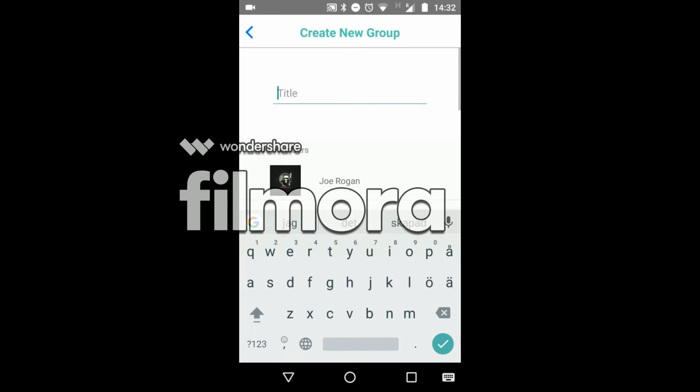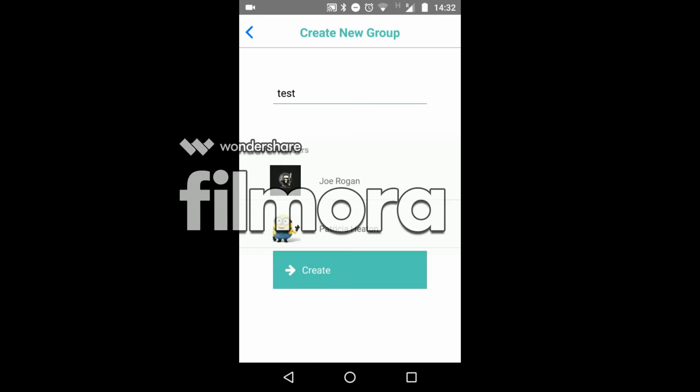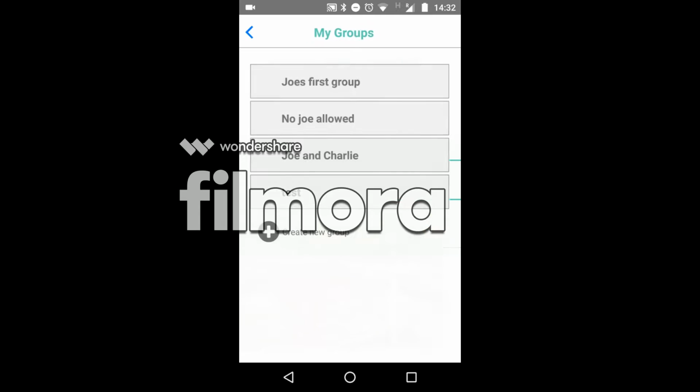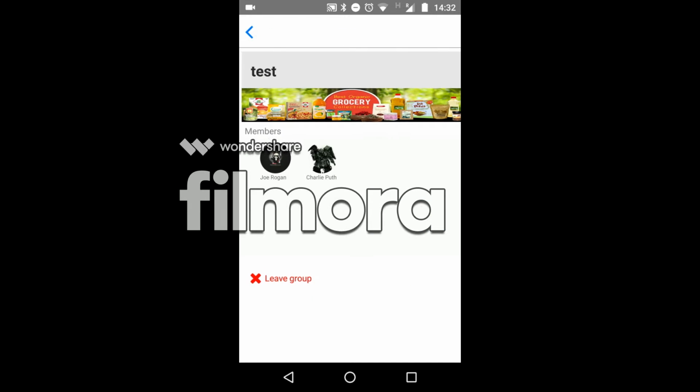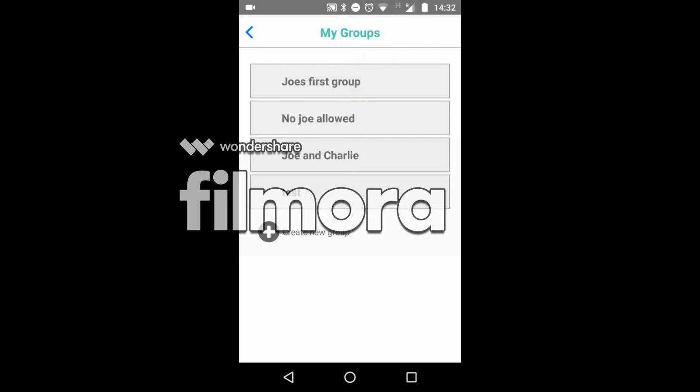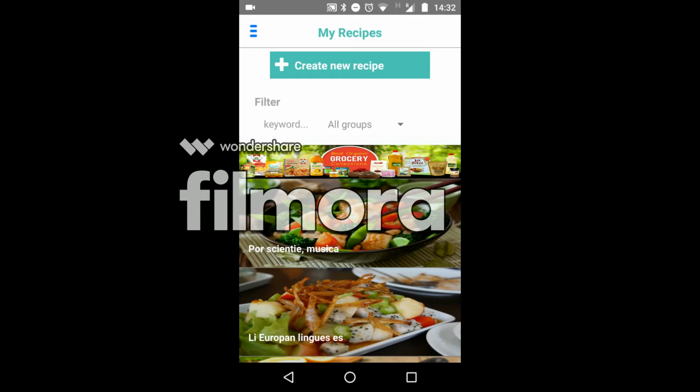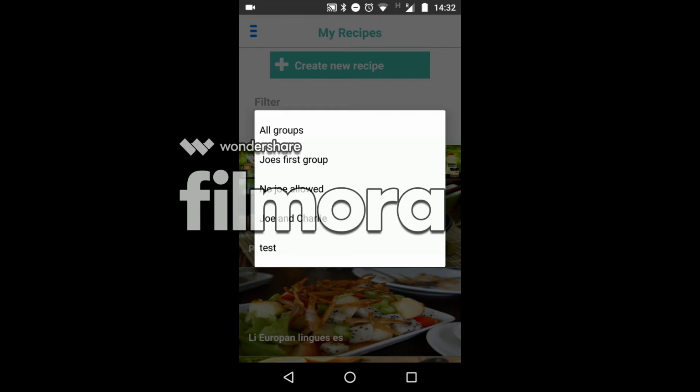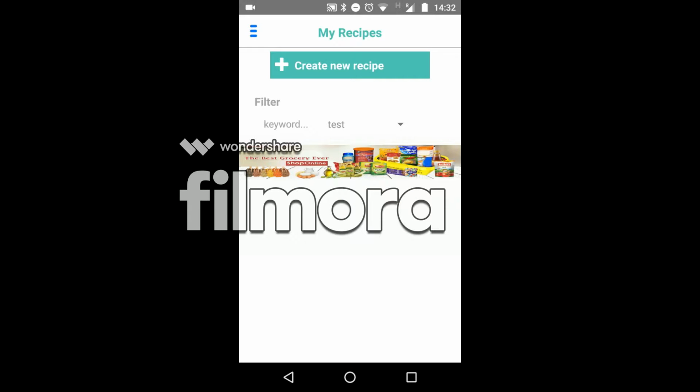Let's name it test and select one member other than us to actually be in the group and then create. So when we create the group, let's go and view. So we can see that there's Joe and then there's one more member which we added. Let's now look at the filter. Now the test group is here, but there are no recipes shared in that group, and that's why you cannot view a recipe in here.